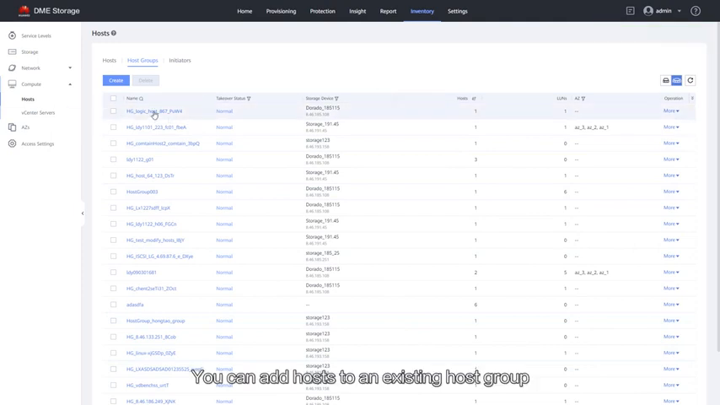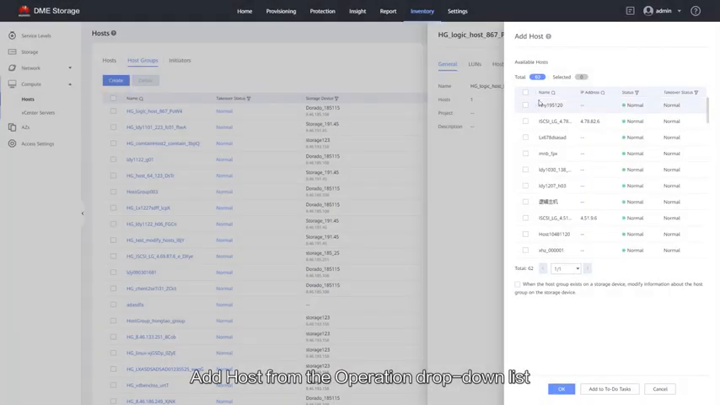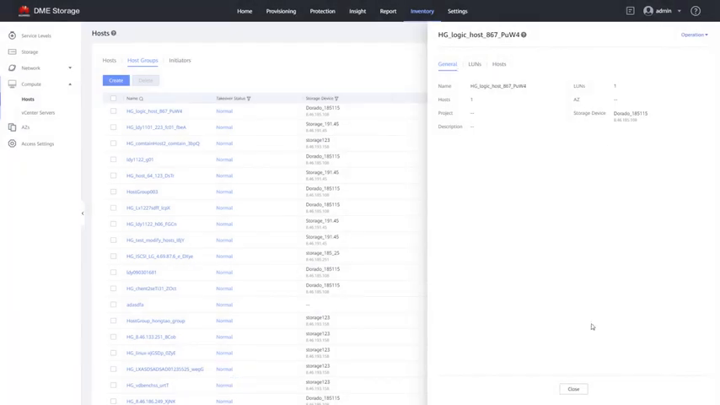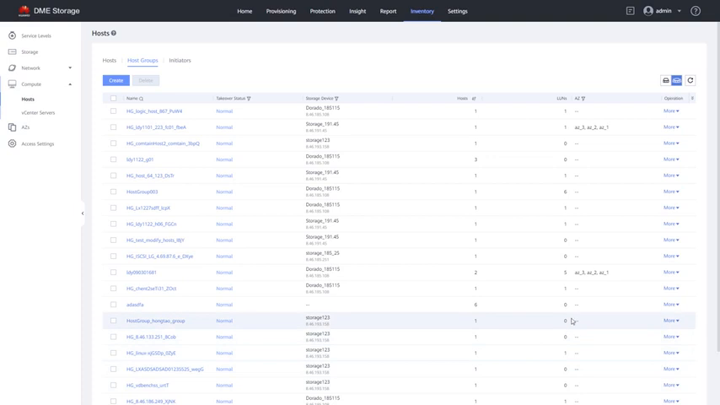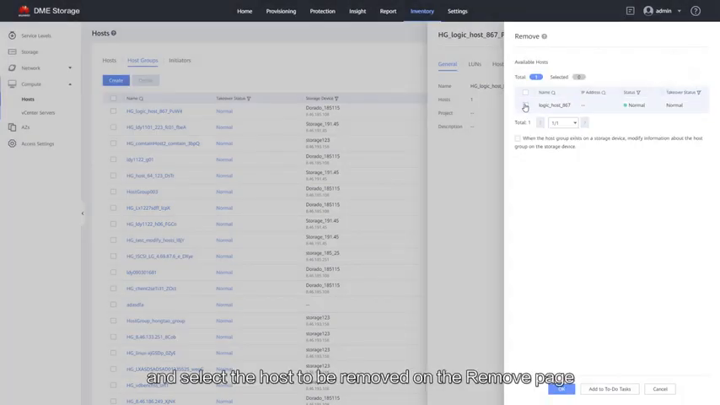You can add hosts to an existing host group. Click the host group and select Add Host from the Operation drop-down list. Then select hosts to be added on the Add Host page. To remove a host from an existing host group, select Remove Host from the Operation drop-down list and select the host to be removed on the Remove page.